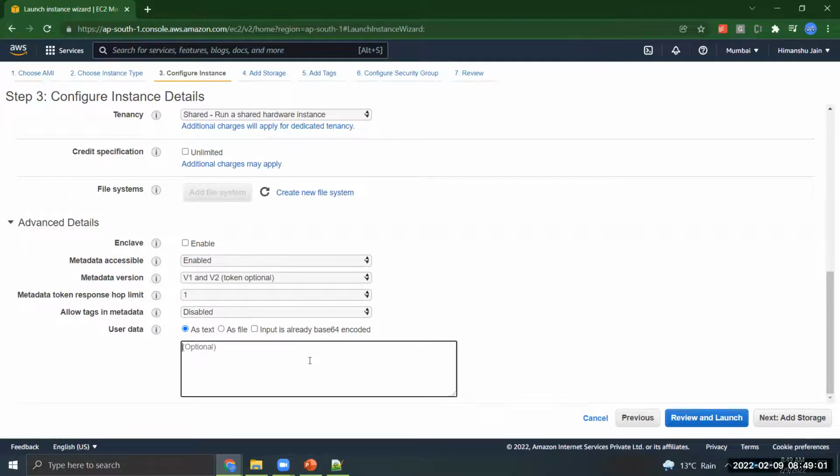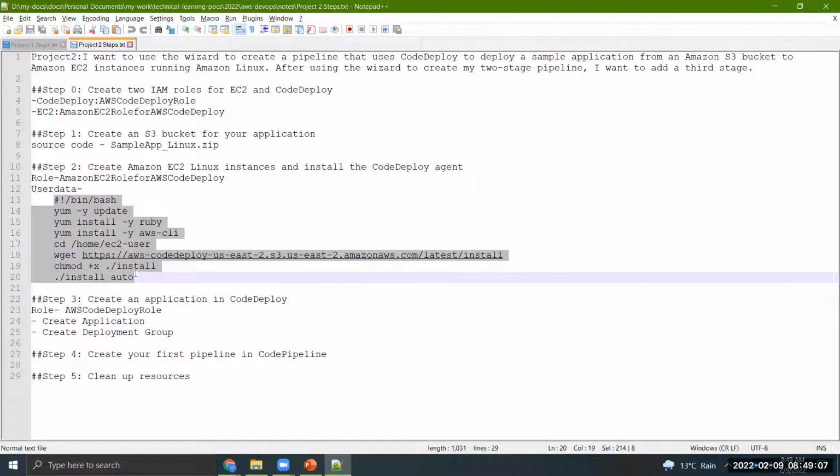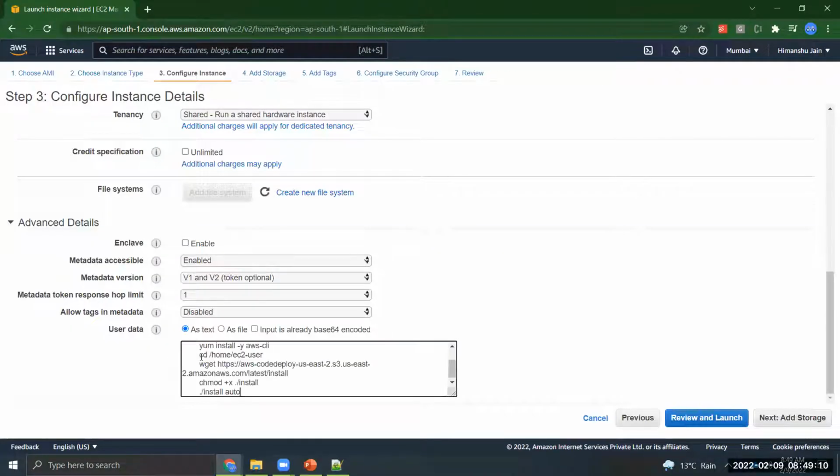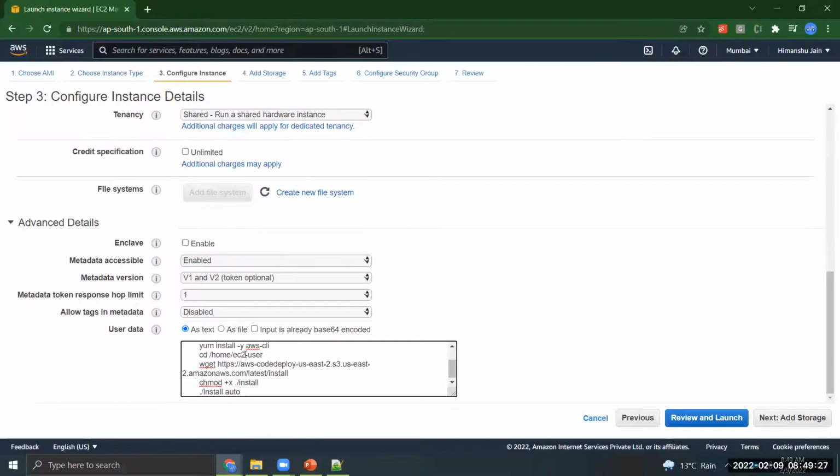We need to copy our user data here. This user data I already have, and I'm copying it. The purpose of this user data is that once our EC2 instance starts, or boots basically, we want the deploy agent to be installed in it at that time. So we are using that. I think it didn't copy properly here, so I'll take it again with control and press it again. Let us check that everything is fine here. I just removed this extra space from here.